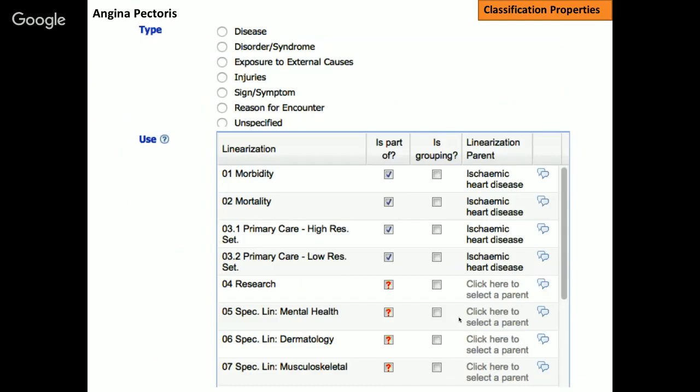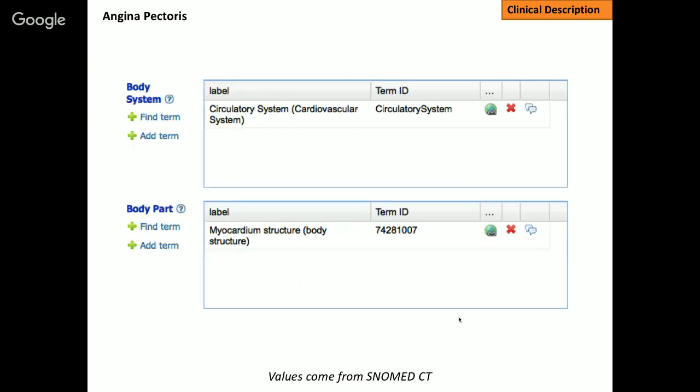We can look at the classification properties and we can see basically how we classify the disease. Is it a disease? Is it a disorder? Is it something that's due to external causes of injury, and so on? And we can identify what linearizations angina pectoris or any particular term might belong to. So then we can say, for example, that any good linearization of morbidity or mortality or primary care, either in high resource or low resource settings, would include angina pectoris, for example.